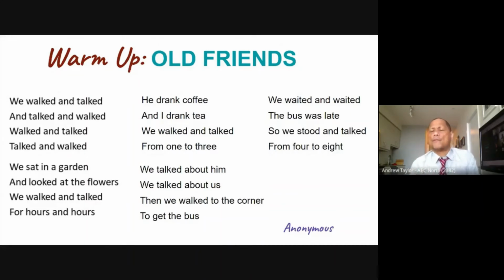Now, if you want to build your children's confidence, you've got to train them not only with English. You've got to train them with singing, dancing, poems. And this poem I'm teaching you right now, We Walked and Talked, is a very good poem that you can teach your children. When the teacher says, "Who wants to do it?" they can recite it, because children can memorize poems very well. So that is what I wanted to let you know.